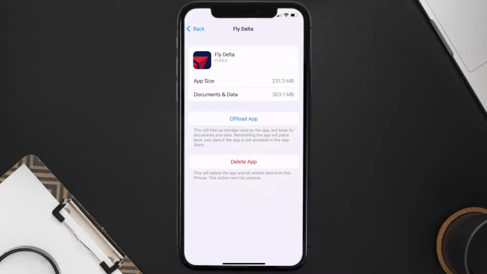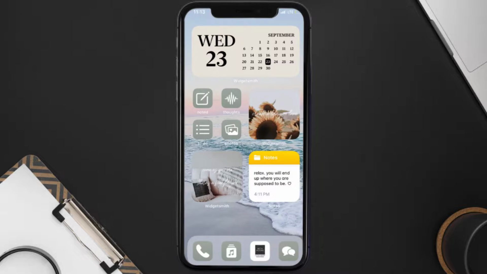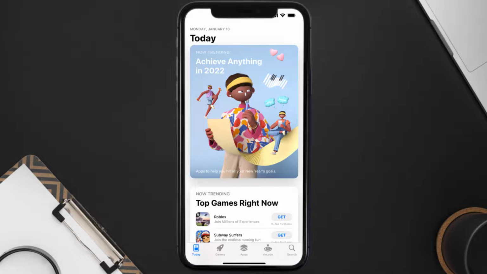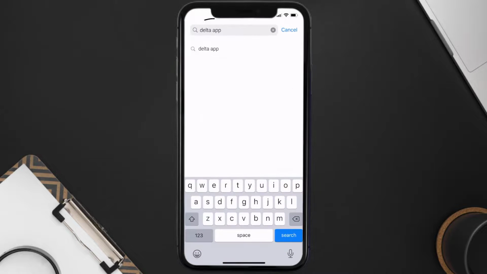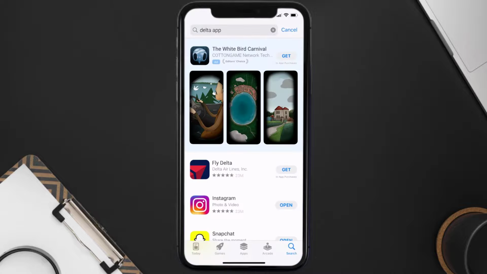Follow the on-screen instructions to navigate all the way to the app page. Once you're on this screen, tap on Delete App to uninstall the app from your device. Once uninstalled, you need to open up App Store and then search for the Delta app right over here in the search bar, and then click on this Get button to install it back on your device.